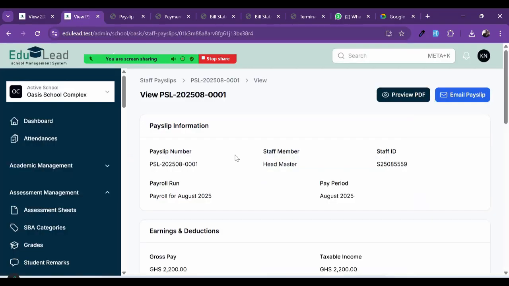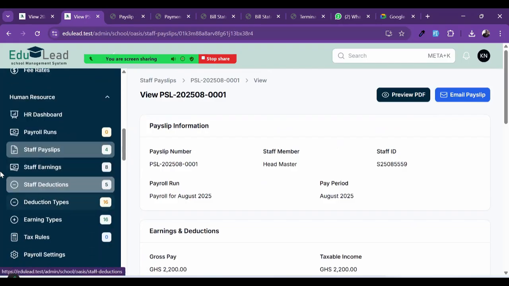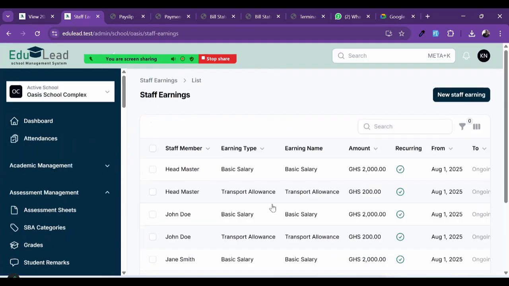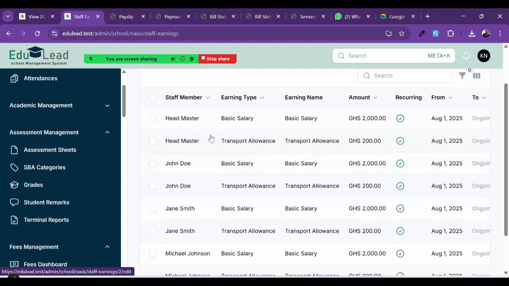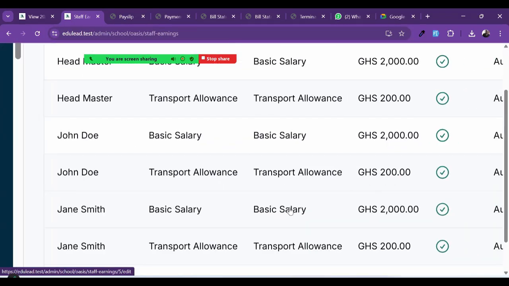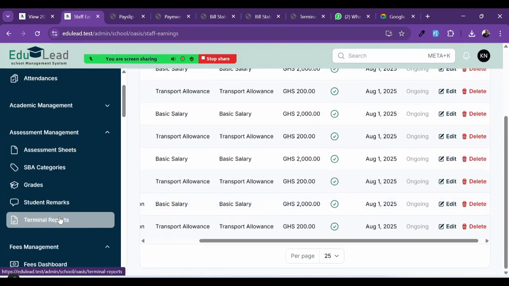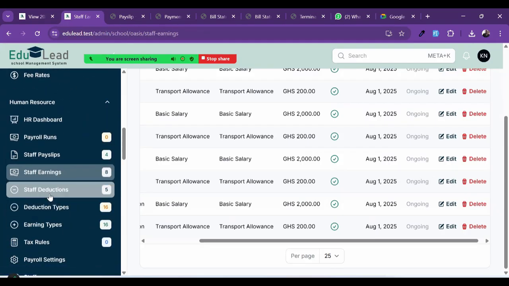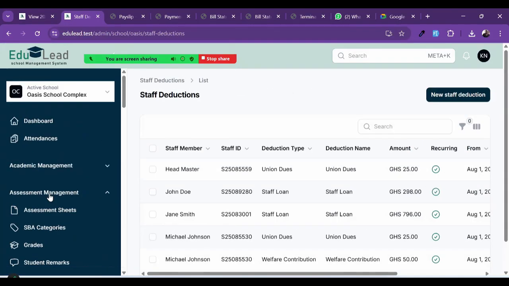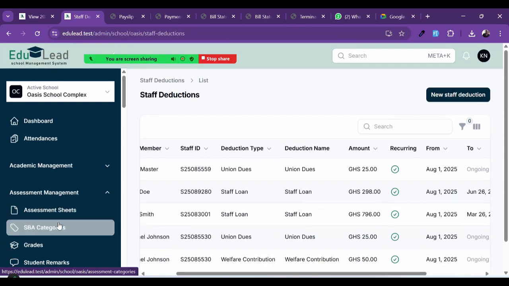So for all the staff, it will generate their pay slip based on the information that you feed the system, because you have the staff earning area here where all the staff, headmaster and teachers, all of them, you set their basic salary and their allowance. So each term, when you just click on run, it automatically generates the pay slip for you. And even if you have the VAT and SNIT, it will create them automatically. So any deduction that it should deduct from their salary, you set it here and it will deduct it.